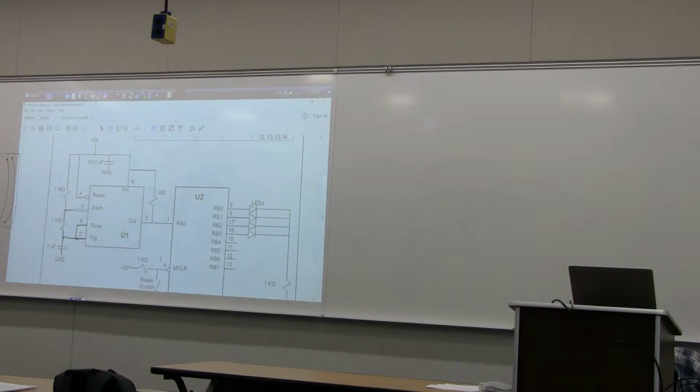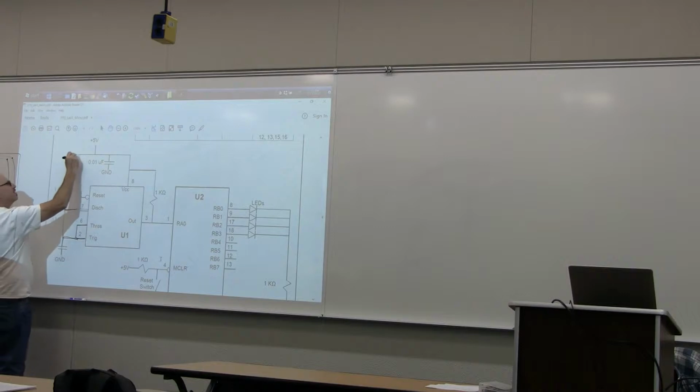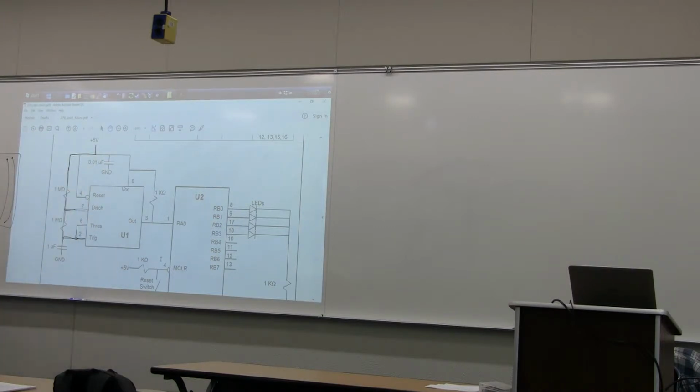Pin 7 goes through a 1 mega ohm resistor to what? VCC. It also goes to pin 4, it also goes to pin 8, but VCC and ground are the easiest things to connect because we've got those power rails. So take your other 1 mega ohm resistor, plug one end into pin 7, and hook the other end up to VCC.